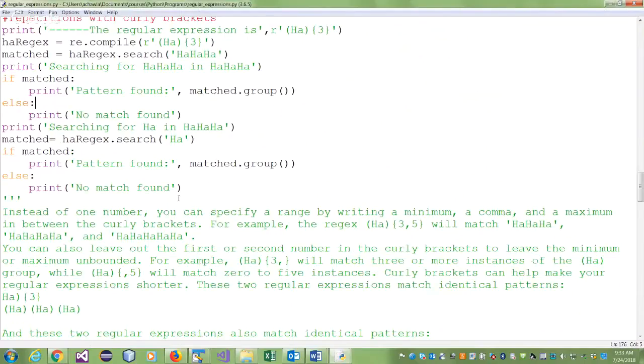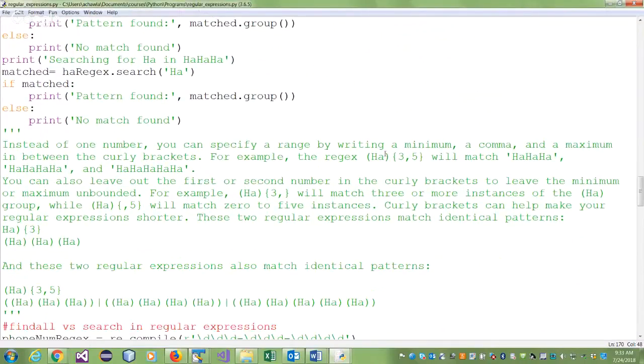Now it's a little interesting that you can vary it a little. How can you vary it? You can give it 2 values, 3, 5. Then it will match 3 HAs, 4 HAs, and 5 HAs. It will match all 3. You can leave the second one alone. You can say comma and not give the second one. Then it will match 3, 4, 5, 6, 7, 8, 9 till whatever. You can leave the first one alone. Then it will match 1, 2, 3, 4, 5. It will stop at 5.